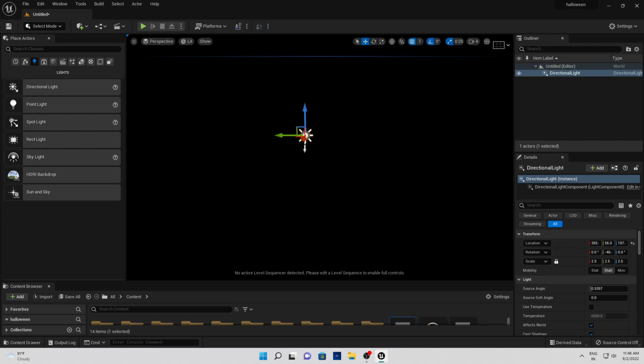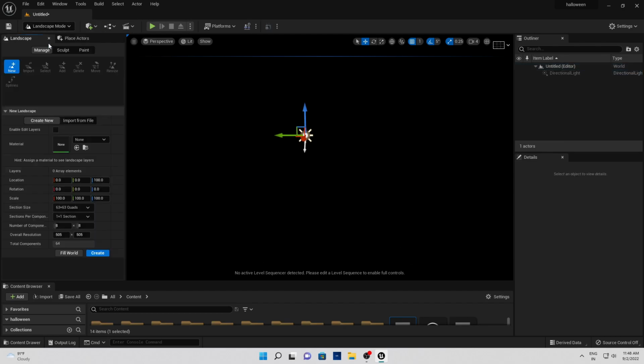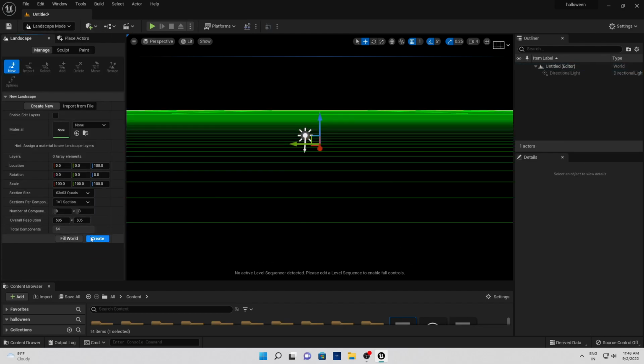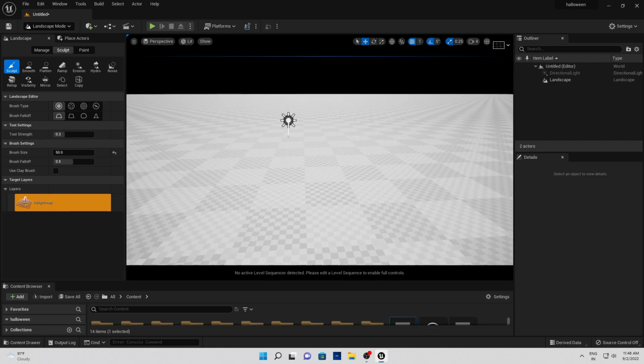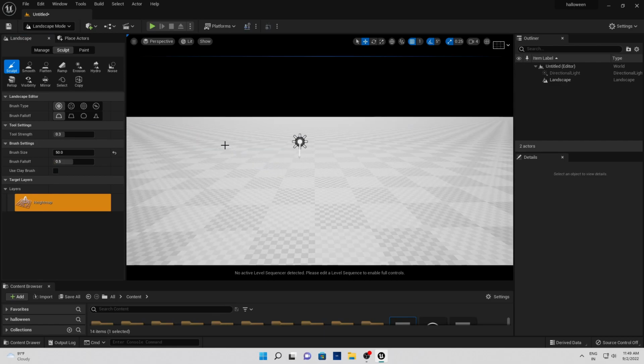Then now I will create a landscape. So let's go to landscape and simply hit create. Okay, so this will be our base. Now let's add some Quixel content.